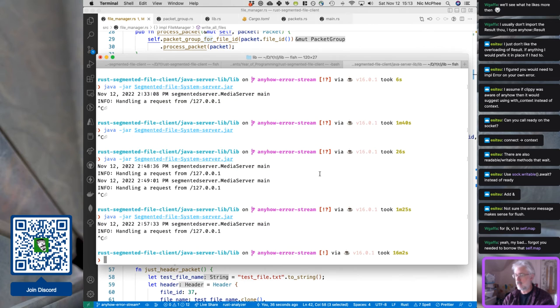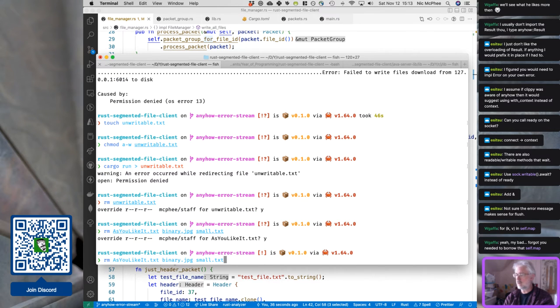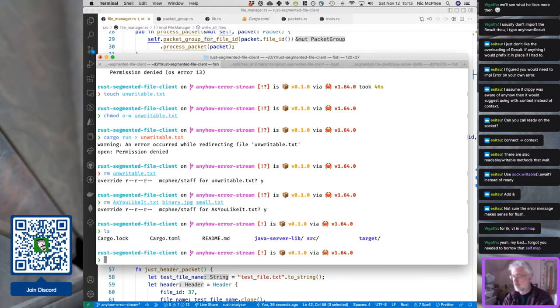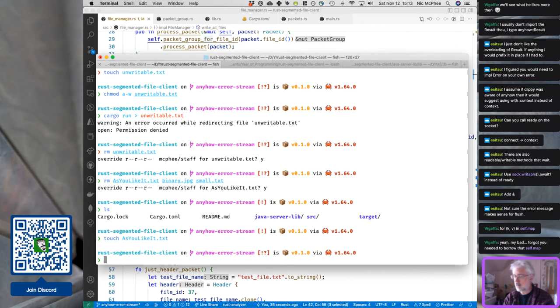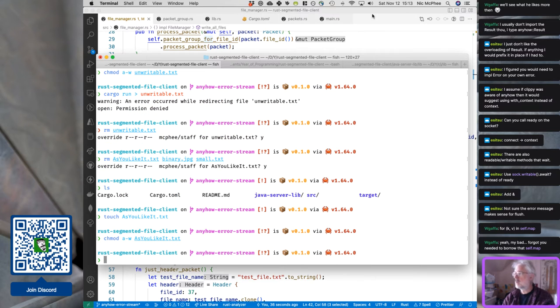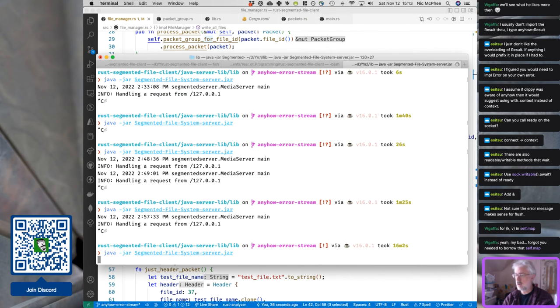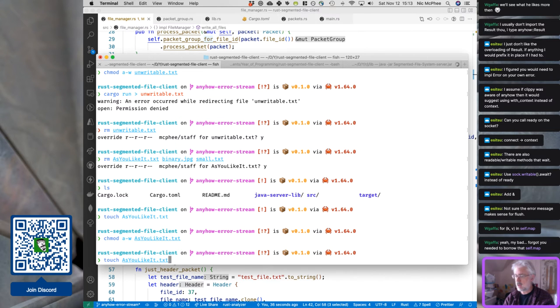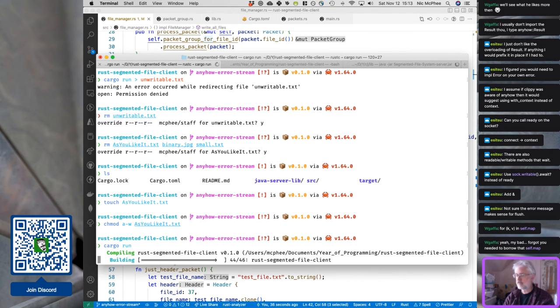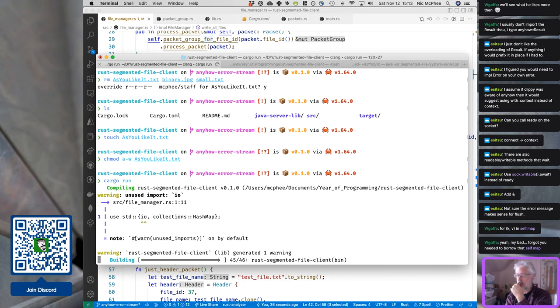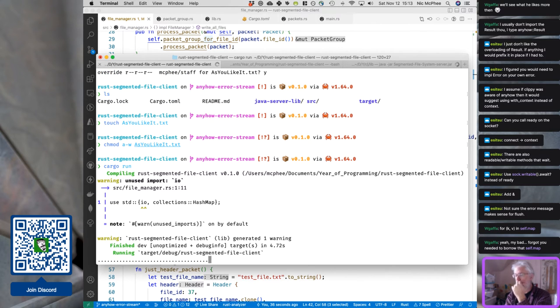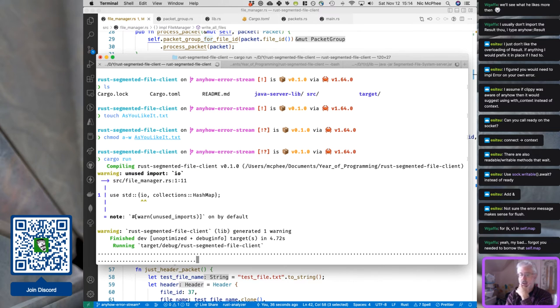So let's see. Kill that. Try running it. Oh, no, we actually want it. So we want to touch as you like it. Chmod a minus w as you like it. Make sure that the server is running and run this puppy. Boom. And now with a little luck, oh, we've got an unused import. When we get to the end here, this will fail in the writing and we will get a useful message about that.